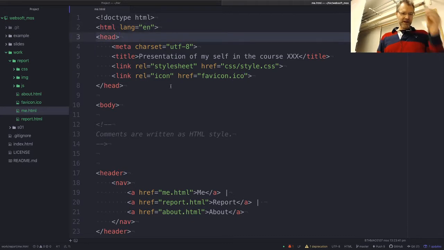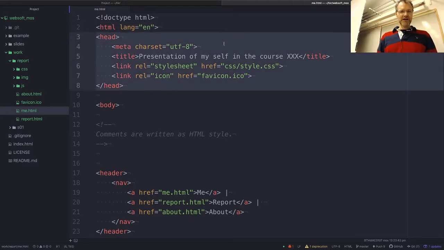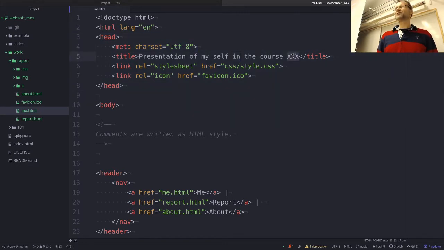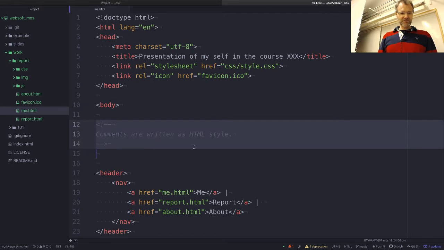English. We have a head. What's in the head? We have the character set. We have the title. You should change all those XXSX and make it nice. We have the style sheet. There, we're going to stick there today. Favicon. Yep. And then we have a body. We can write comments if we like.